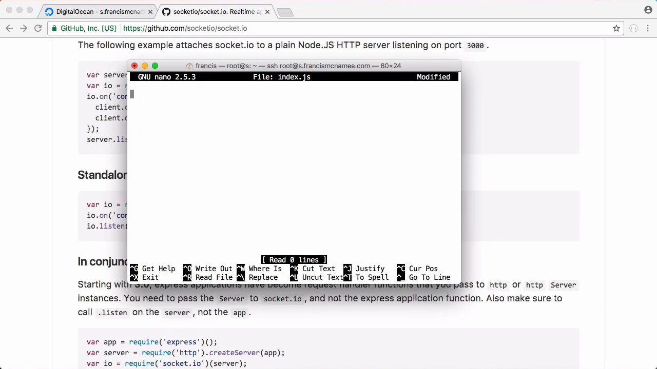So what we're going to do is we're going to say var app equals require express. And then we have to put these two extra parentheses at the end of that. Express just makes it a lot easier to create our HTTP server. Then we want to create a variable called server, and it's going to be equal to require http.Server. And then we pass our express app. And then here we want to say var io equals require socket.io. And then here we want to pass our server.